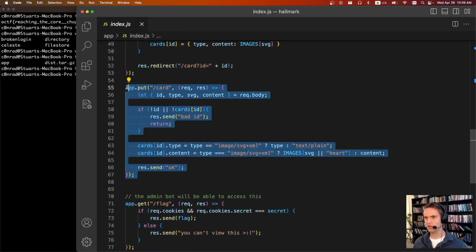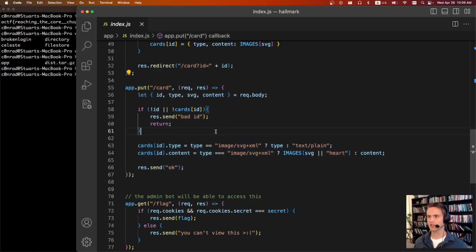This wasn't shown in the web app, but there's another route for updating a card. And we can see it's going to grab req.body, it's going to take the ID, type, SVG, and content, make sure that this card exists, so one for that ID. And then this is the tricky logic, and here's where the bug is.